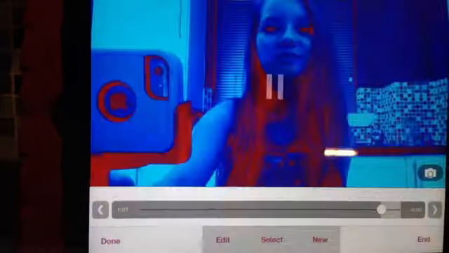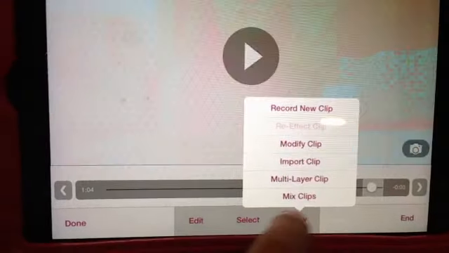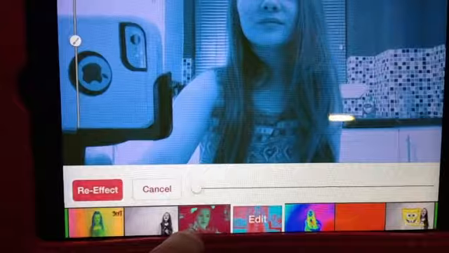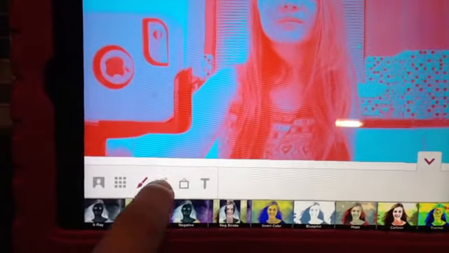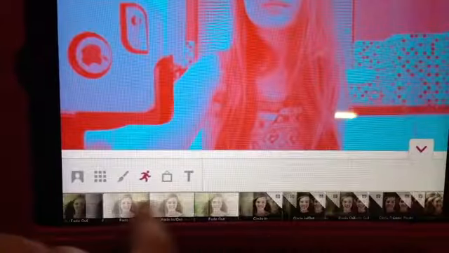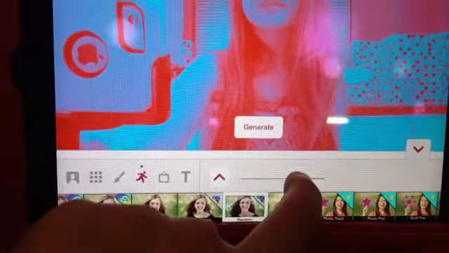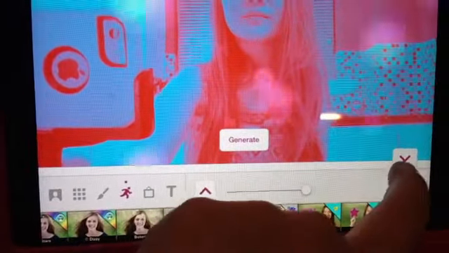And if you want to give it an awesome look, go into re-effect again, then go into the one you were on, then go into the wee running man, and then you scroll along until you see that, you put it up full, it goes like this.